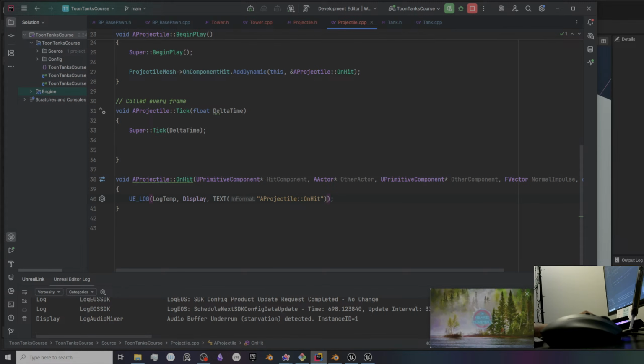Let's compile this. So I have the output log open here. I'm going to press play and fire a projectile. And there's my log message. onHit is being called, so this is working.